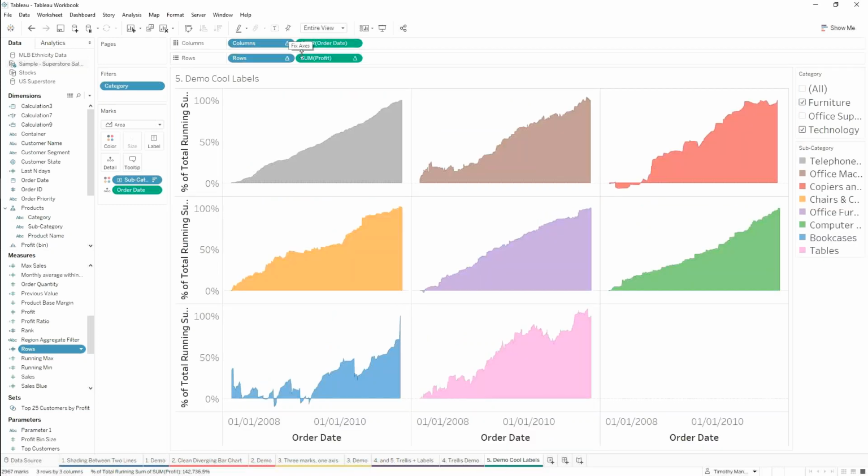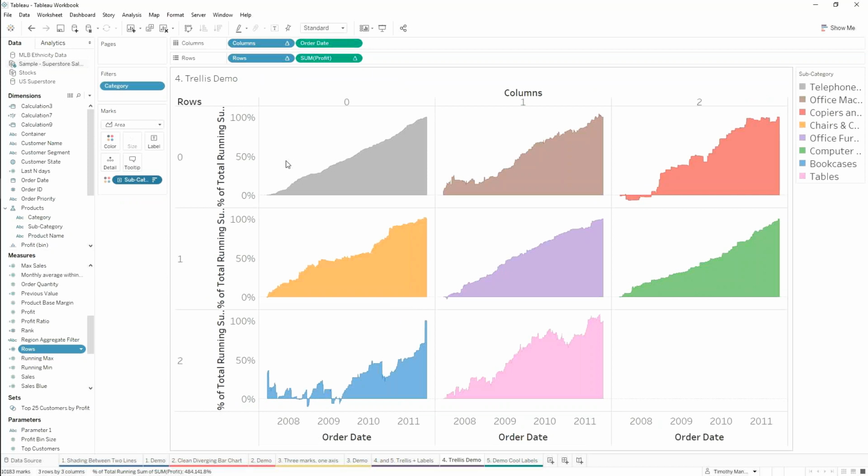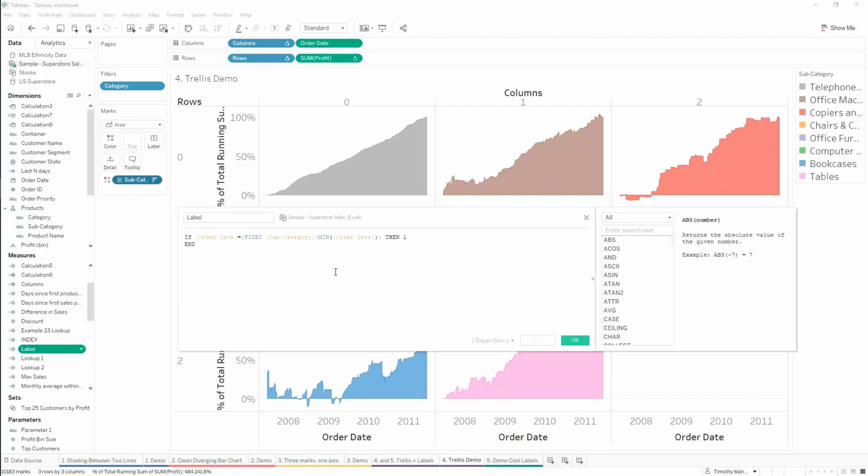For the labels, we need to do something similar to what Nora showed, where we just want to fix the point here. So we want to take the first date and create a point there. We want it to be at 100%, and we want it to be at the first date. I've made a calculation called label. It's really messy. I've just said if the order date is the minimum order date, then give me 1, because 1 is 100%.